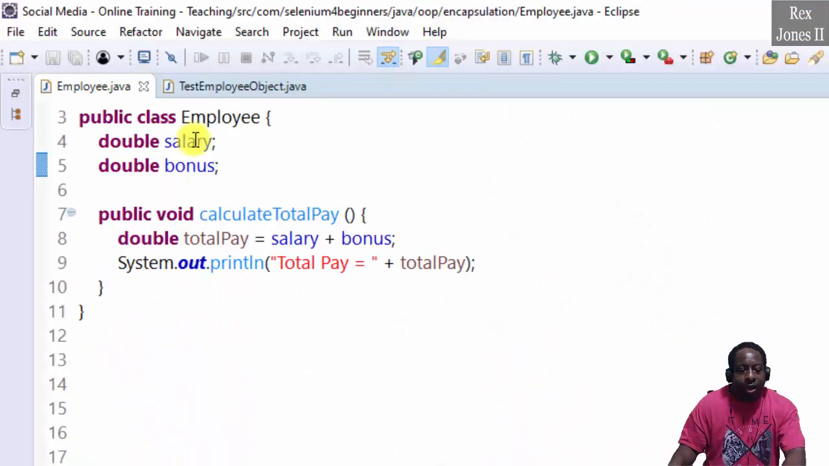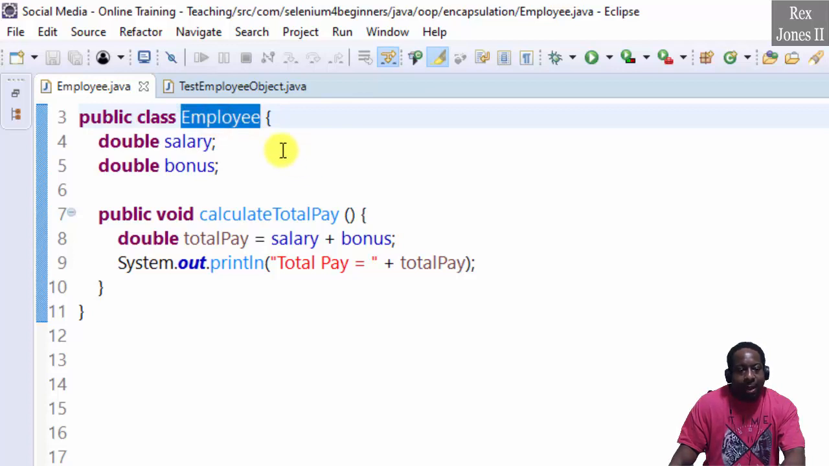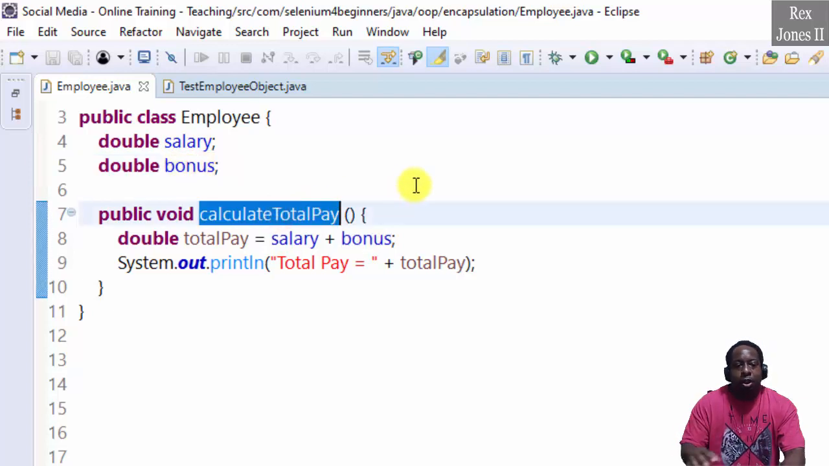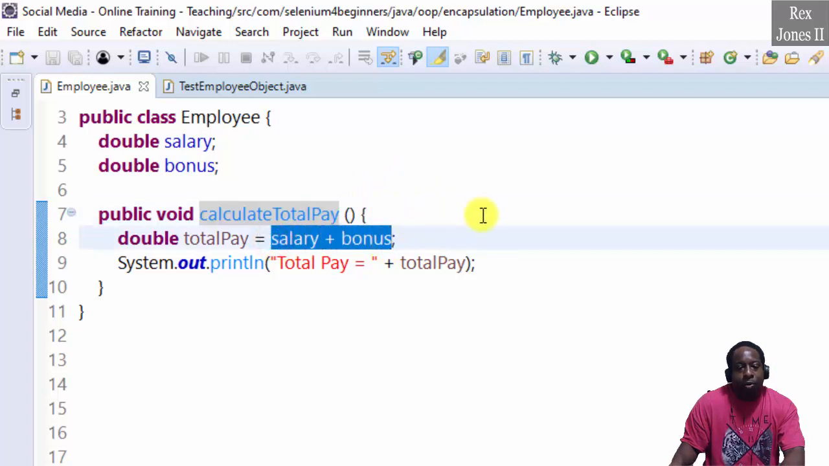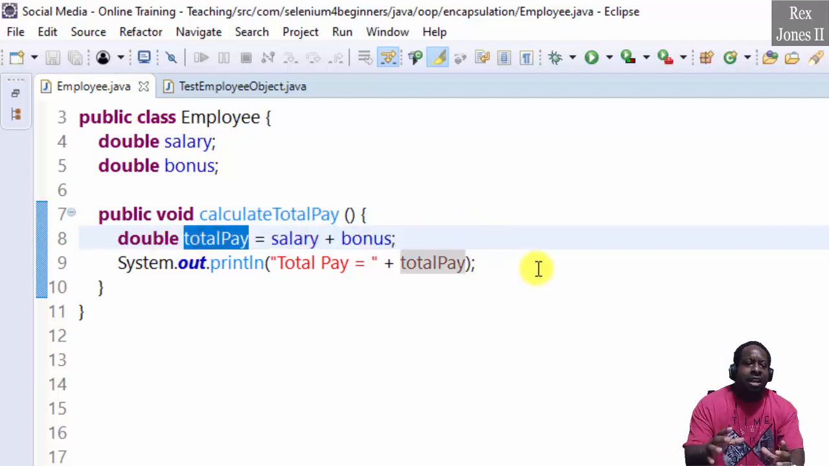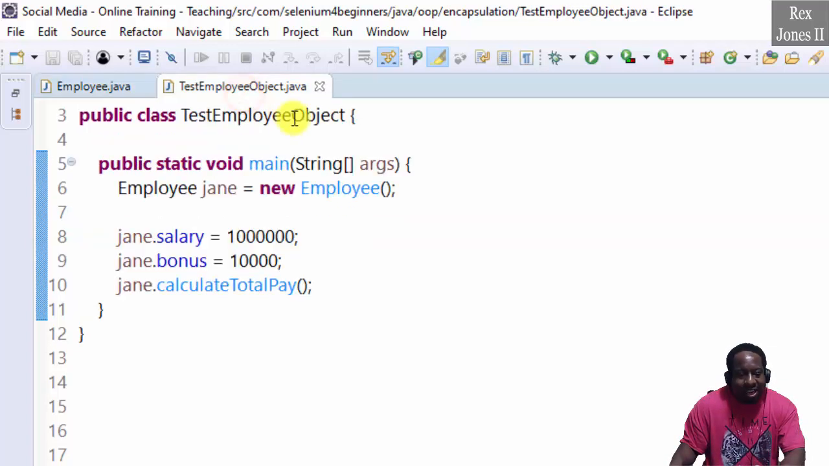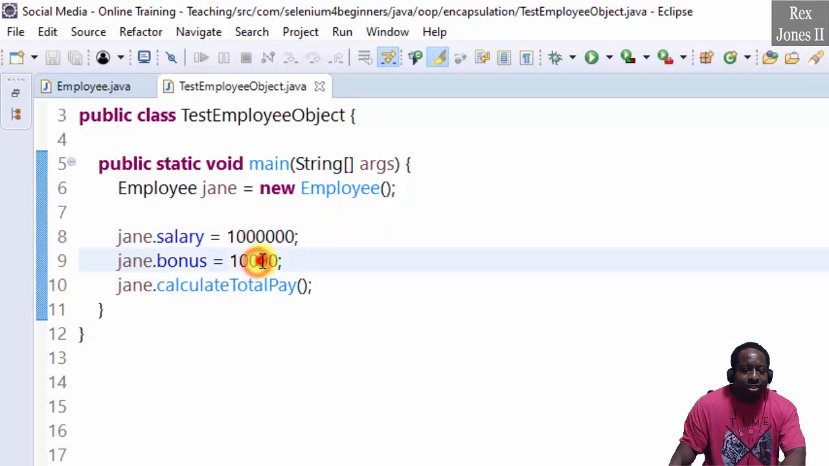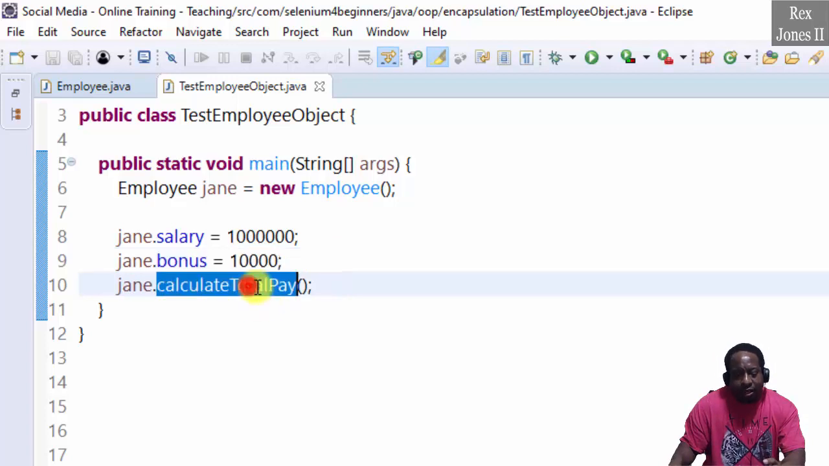We have a class called Employee with the double data type for salary and bonus. The method calculateTotalPay performs an action on the data by adding salary plus bonus, then assigning the value to totalPay. Let's look at why we need to protect our data. In this class called TestEmployeeObject, Jane's salary should be set to $100,000 and bonus set to $10,000. However, check out what happens when we calculate total pay.